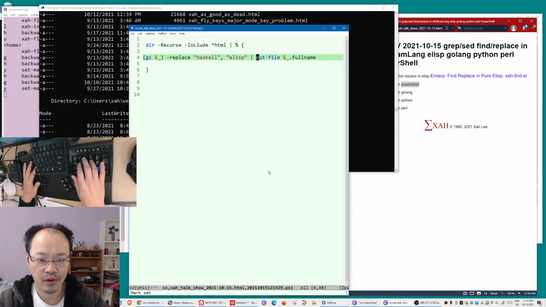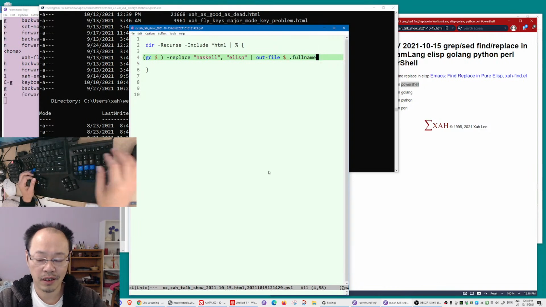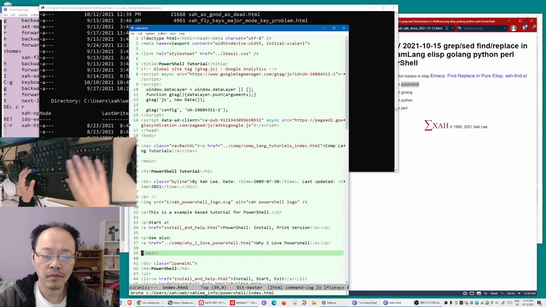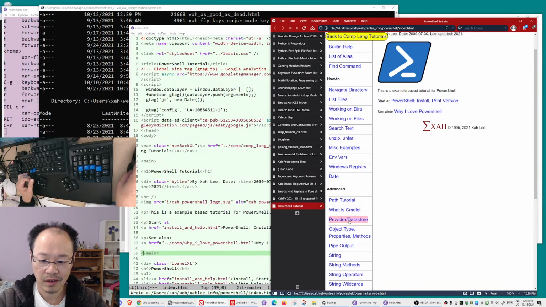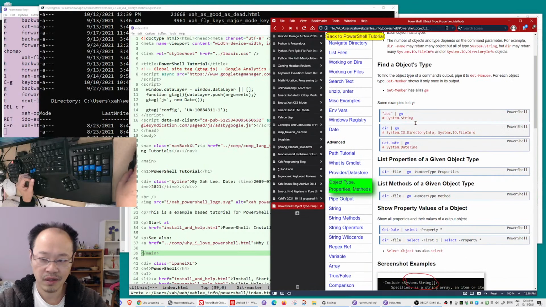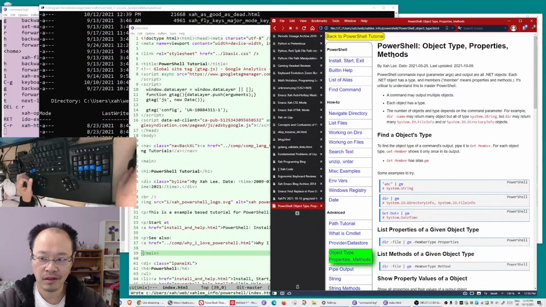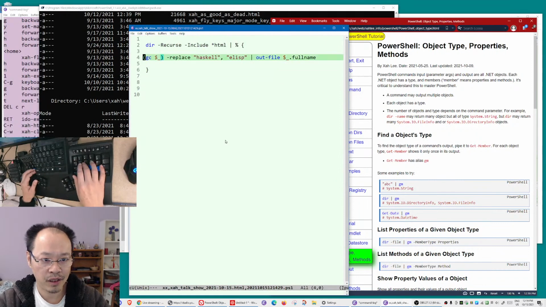So right now we output to file. We want to write to file the current file name, then .FullName. What's .FullName? Because it's an object, and an object has methods and properties. Full name is one of the properties. I'm not going to go into details, but if you want to know, I have a full PowerShell tutorial. You can learn all about, for example, what's an object, what's an object type, how do you find the properties, how do you find the methods. Just search for XahTV PowerShell tutorial. You'll learn the details. Okay, so back to here, the find replace code.